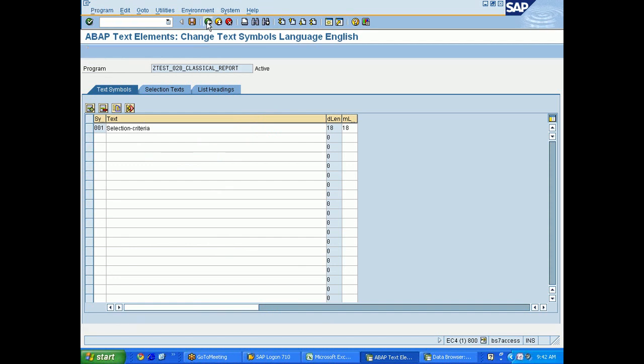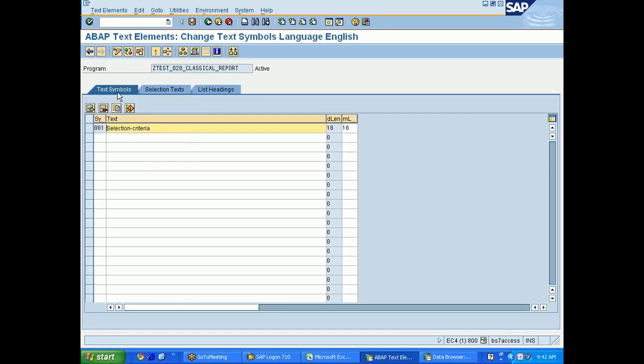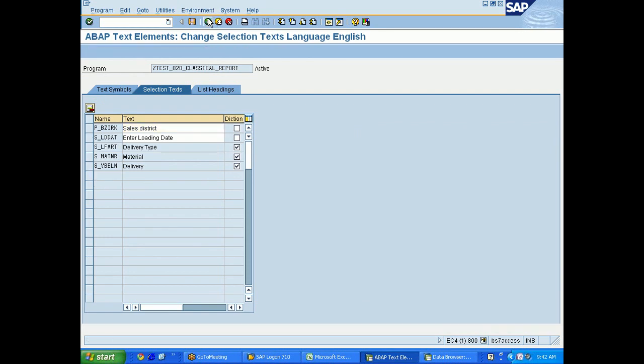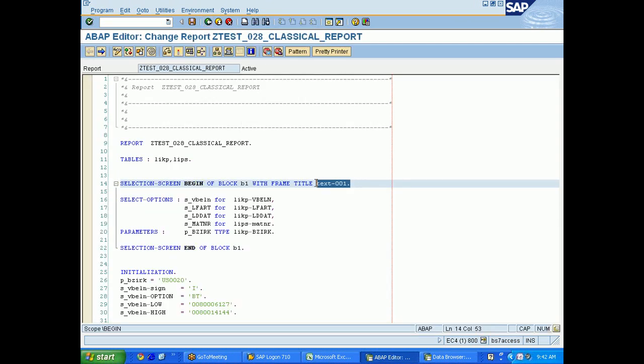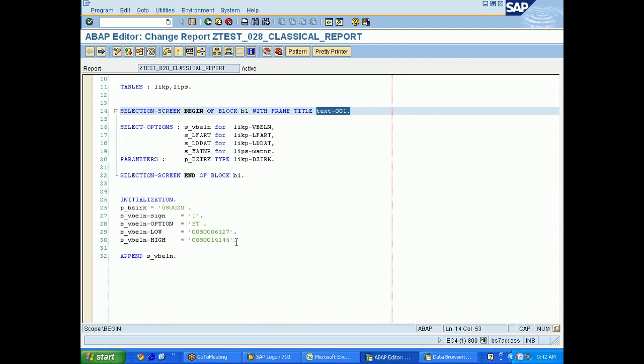The text 001 means where is it? If you double click here, you will go to text symbols. In the next tab, selection texts are there. Whatever is there in 001, that was coming here when you were executing. Selection criteria is coming up here. So try to practice till this portion. We will continue on Monday with the other events, that is at selection screen and other events.